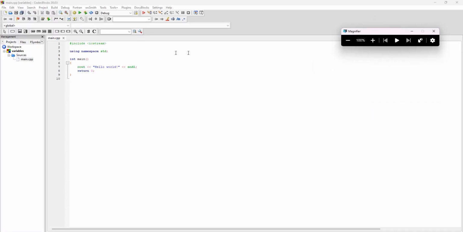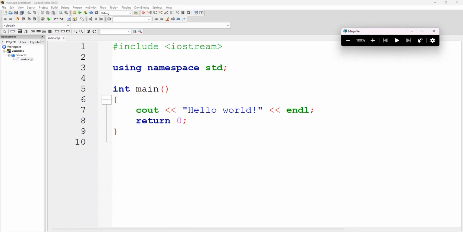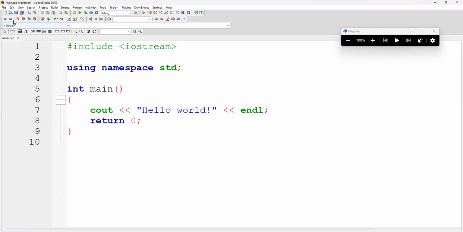Let me reduce the magnifier and then I'll zoom it in. So for the sake of the tutorials, I'll close the Manager. But in case yours is closed, I hope you know how you can bring it back.